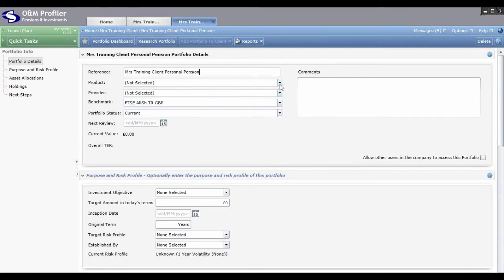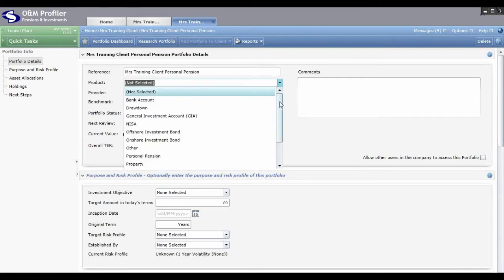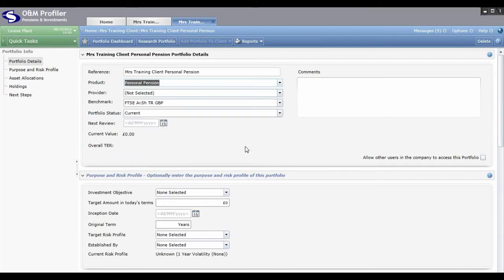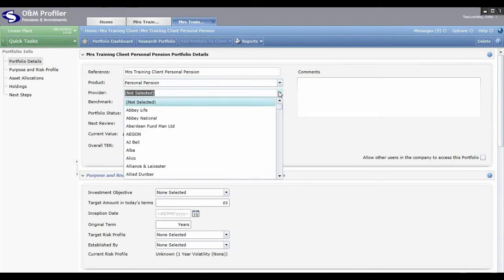Enter the reference, then select the product type from the drop-down box. Then select the provider of that product. They're all in alphabetical order.